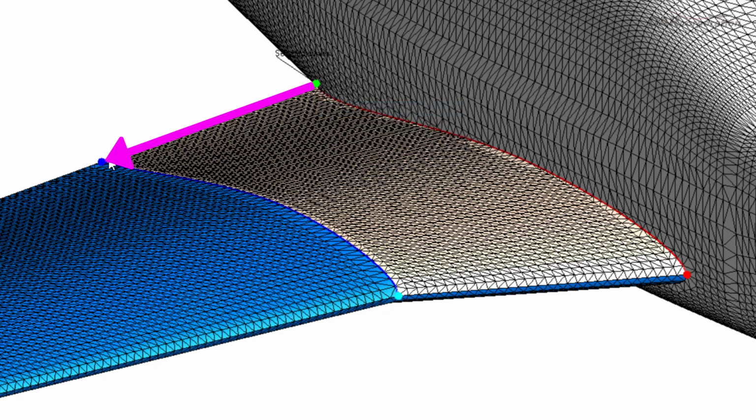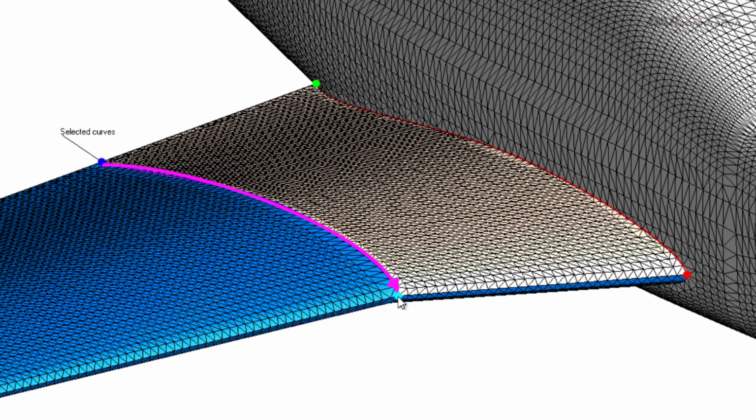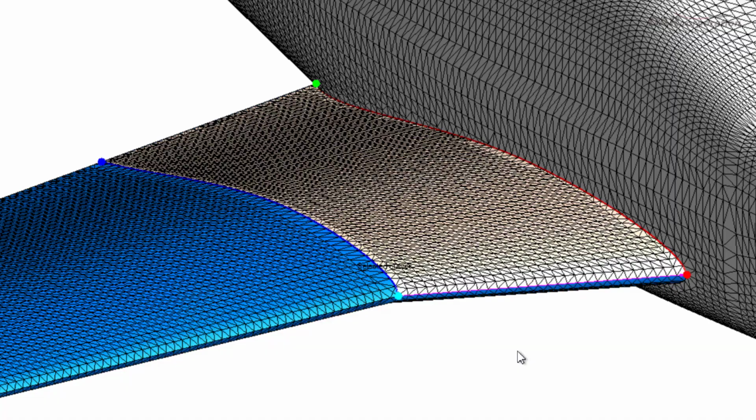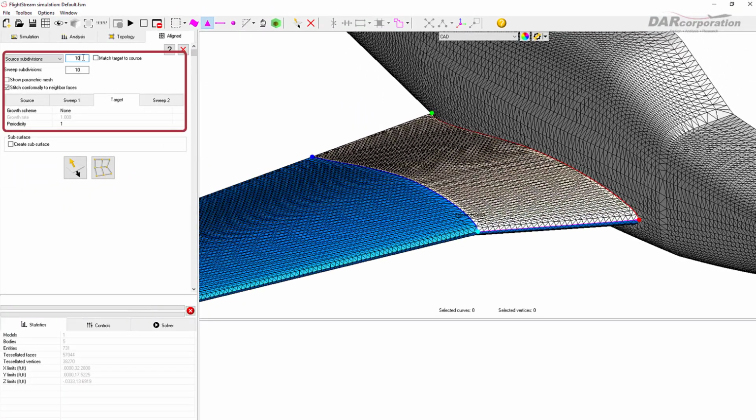Each time you click on a vertex, a magenta arrow shows the vertex you should select next. Once the 4 vertices are set, we'll look at the aligned mesh pane. There are specific settings for source, target, sweep, sweep 1 and 2.